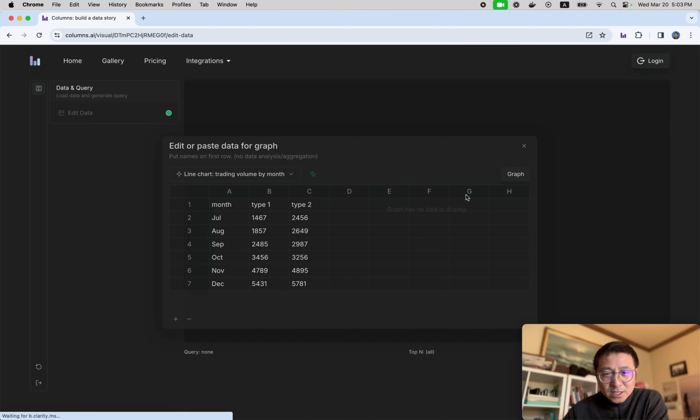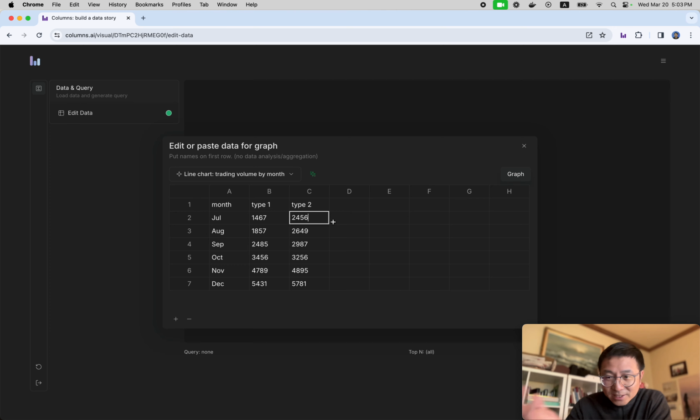Go to the product experience. By default, we give you a spreadsheet so you can paste your data. For my demo, I want to modify this data a little bit. As you can see, this is type 1, type 2. Let's assume type 1 is monthly employee count. It's fake, I just want to give you an idea. Type 2, let's say this is revenue. How about we change that: revenue, and this one is headcount.